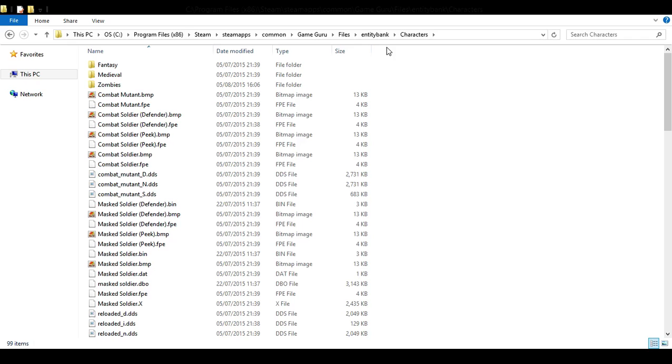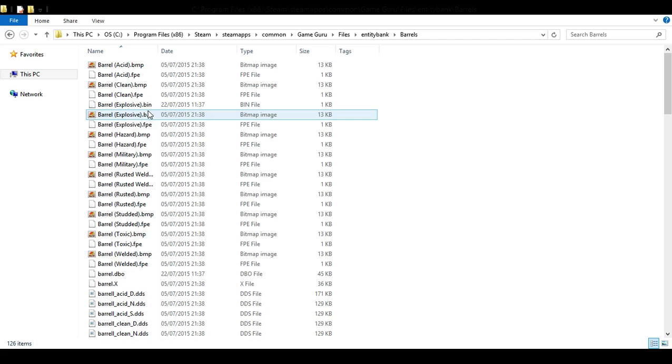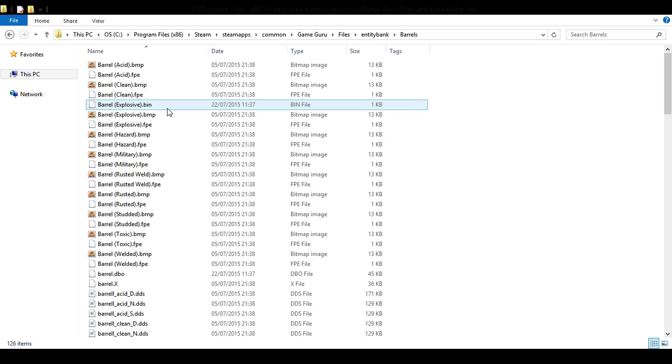So as you saw, we selected barrel, explosive barrel. If we look across, we can see these. Not very easy to see them as thumbnails, so I'm just going to switch it over to detail. It's a bit better. So you can see these files here. There's three. You've got a barrel explosive bin, then barrel explosive BMP, and then barrel explosive FPE. So the idea is that this is a temporary file, don't worry about that. The BMP is the image, the little picture that you see when you actually browse through all the different objects. Then the FPE is a description of what the entity is and how it should behave within the game.